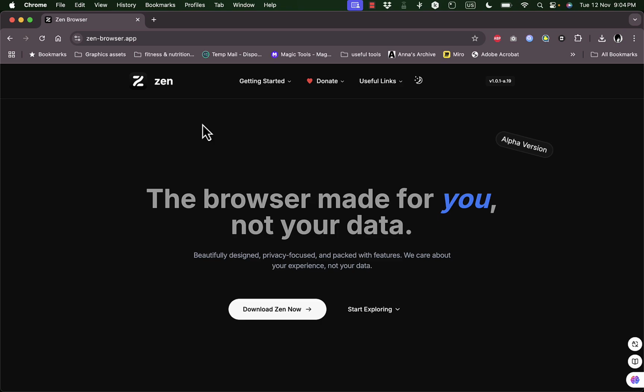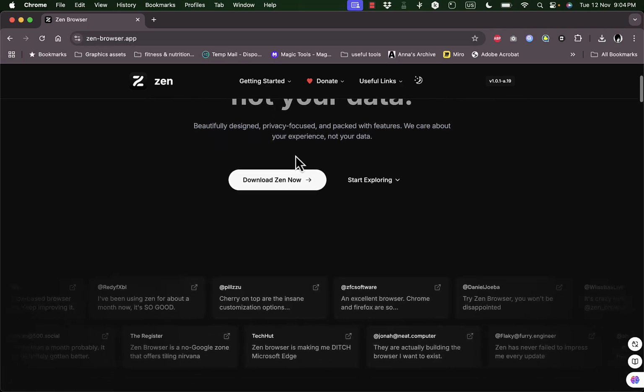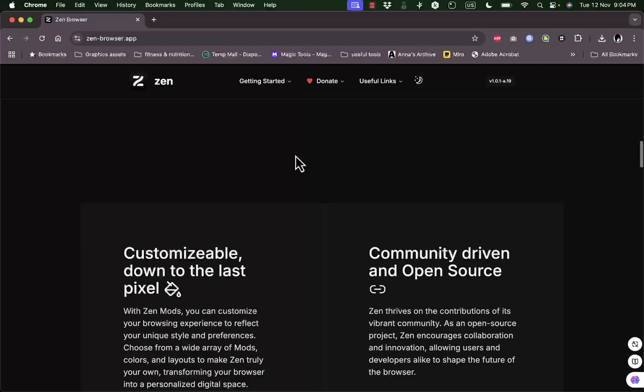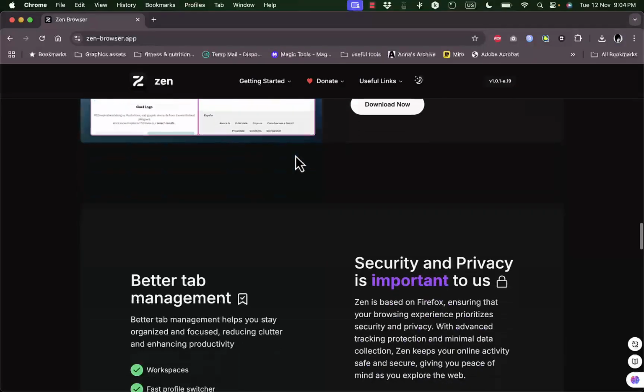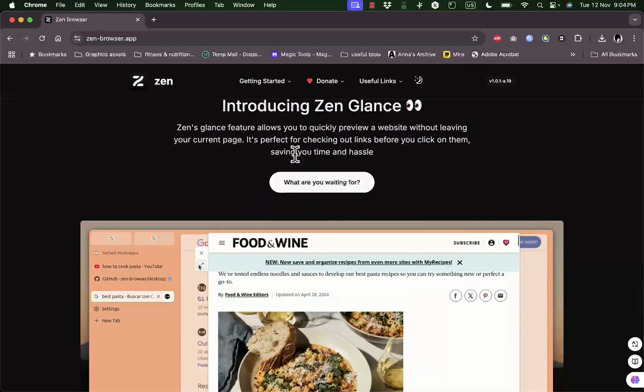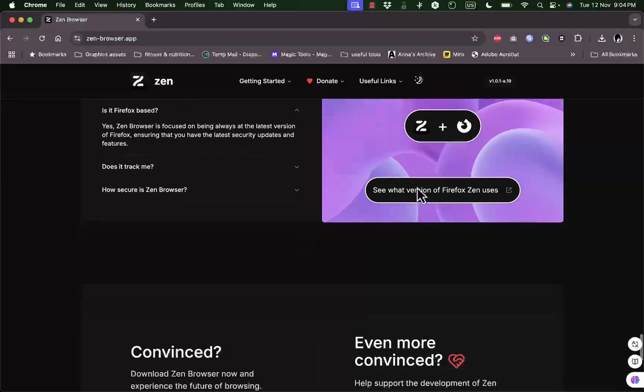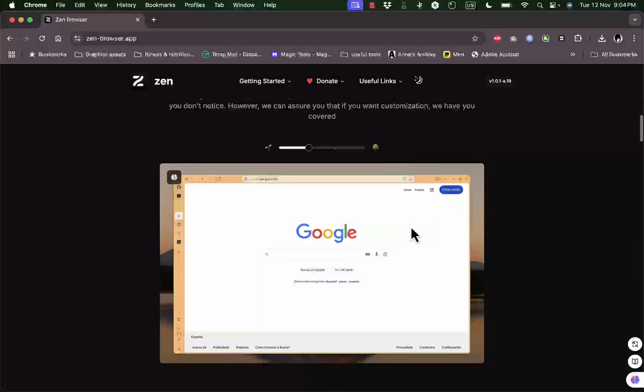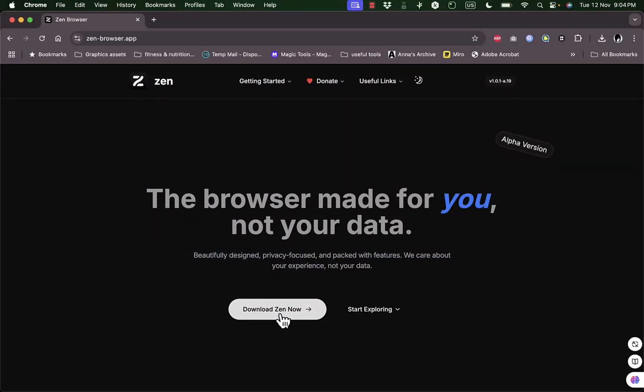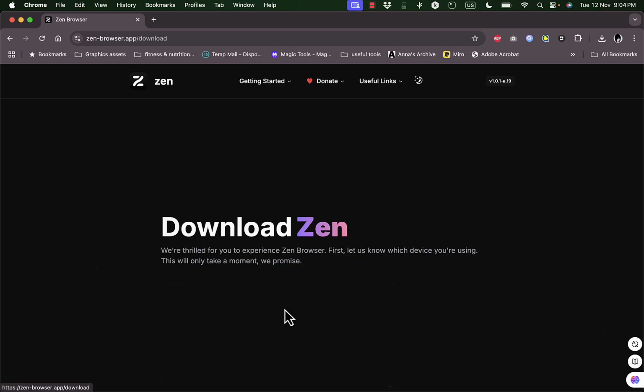To download the Zen browser, simply go to zen-browser.app and you'll land on their homepage. Here you can scroll down to see a glimpse of some of the features and the unique traits of the Zen browser. And from there you can download it. So I'll just click here on download Zen now.